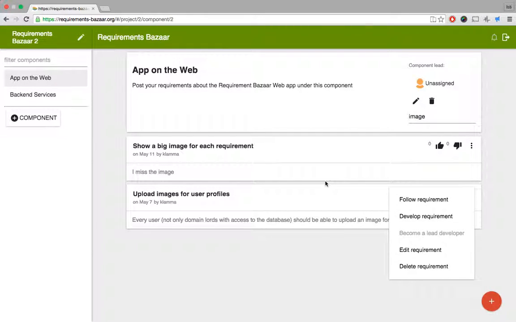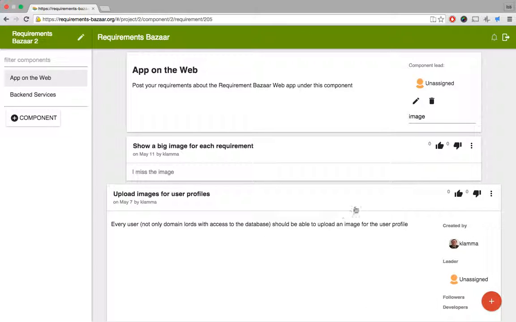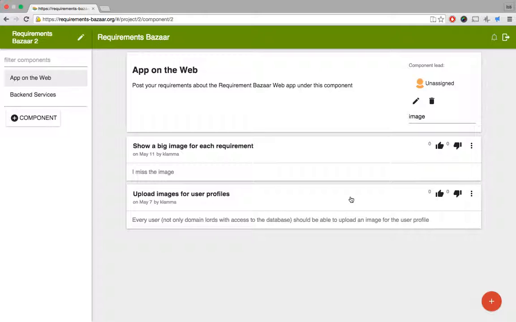Now let's see how we may add a new requirement. For example, I would like to have an overview page for projects with some statistics on how many requirements there are. By clicking the plus icon on the right, a very short and simple dialog opens with the essential input fields we need for submitting a requirement. After clicking Create, the requirement is being created and appears in the list of this component of this project.